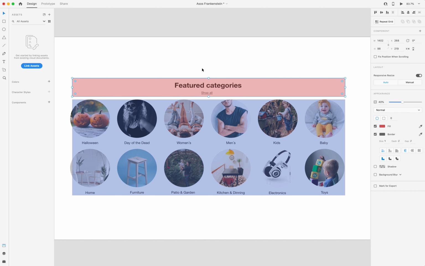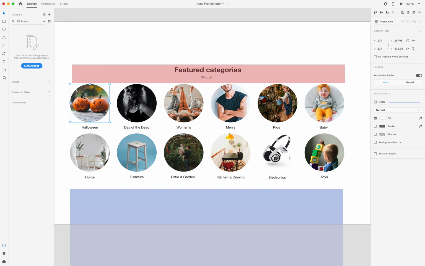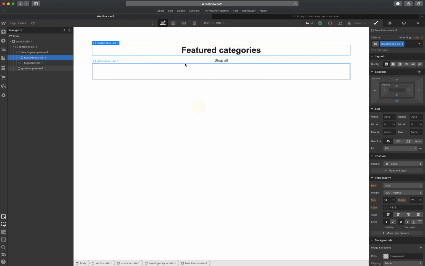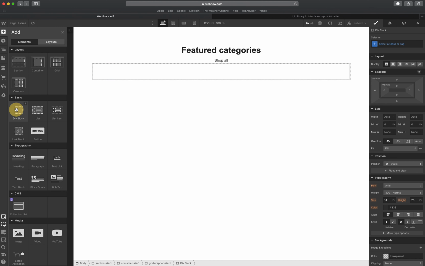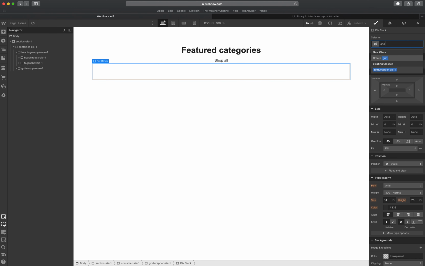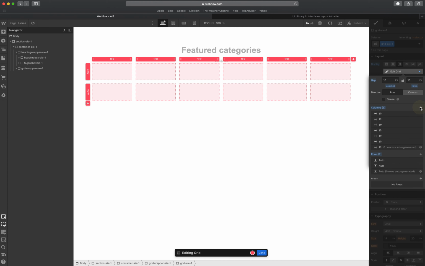So I already made this top area for desktop. Let's now take care of the grid, which is this area below. So I'm having 1, 2, 3, 4, 5, 6 boxes. What I'm going to do here is create a div block that I'm going to call grid number 1. And I'm going to select layout display grid. Next, I'm going to add up to 6 columns.